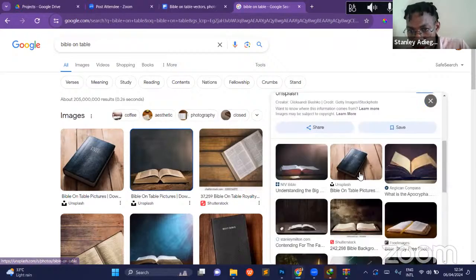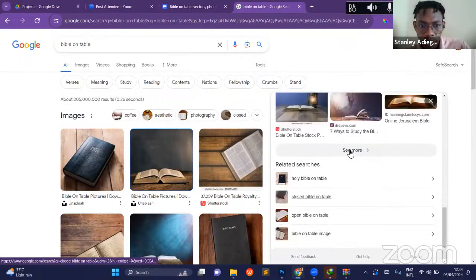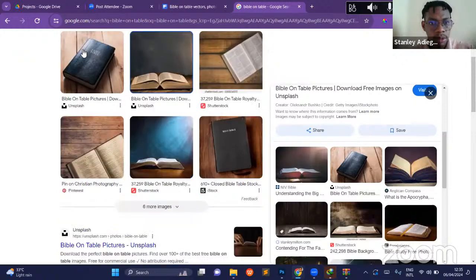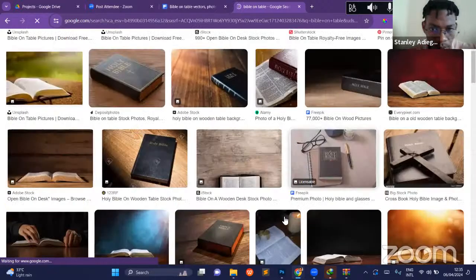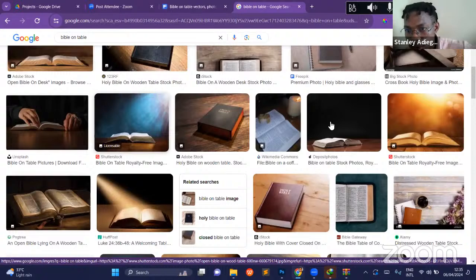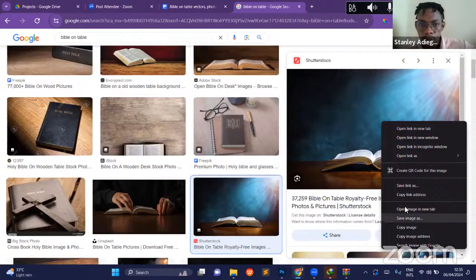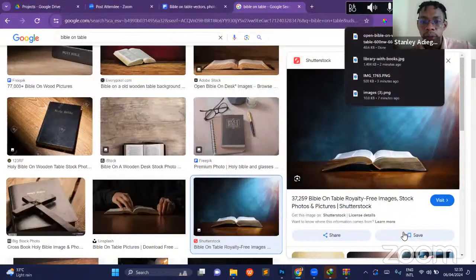So let's see. Don't think I want to use that though. Let's come to images. Images. I like this one. I like this one. So let's download this one. Bible on table. Sorry, I missed something.